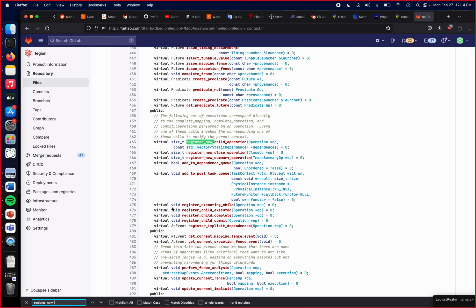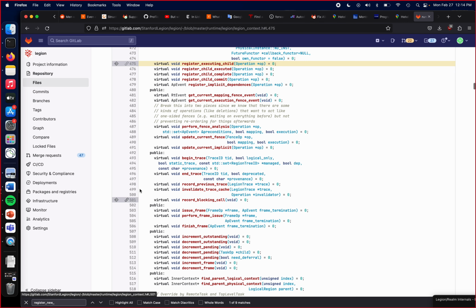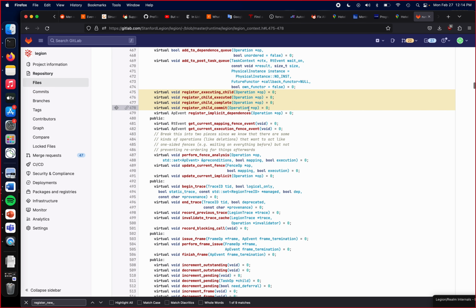Is that the right one? Yes. These sets of methods right here are the ones that I'm looking for. Effectively, as operations move through the pipeline, they will tell their parent task that their state has changed, as they complete certain phases of the pipeline. That allows the context to know things like, how many operations do I have that are mapped or have executed or completed?